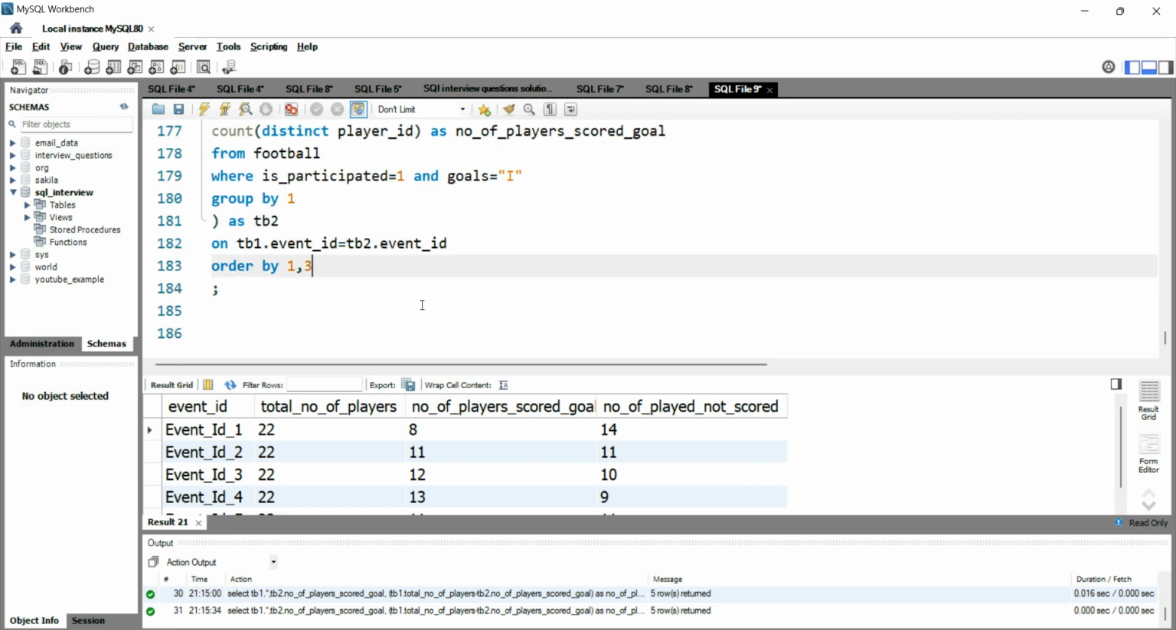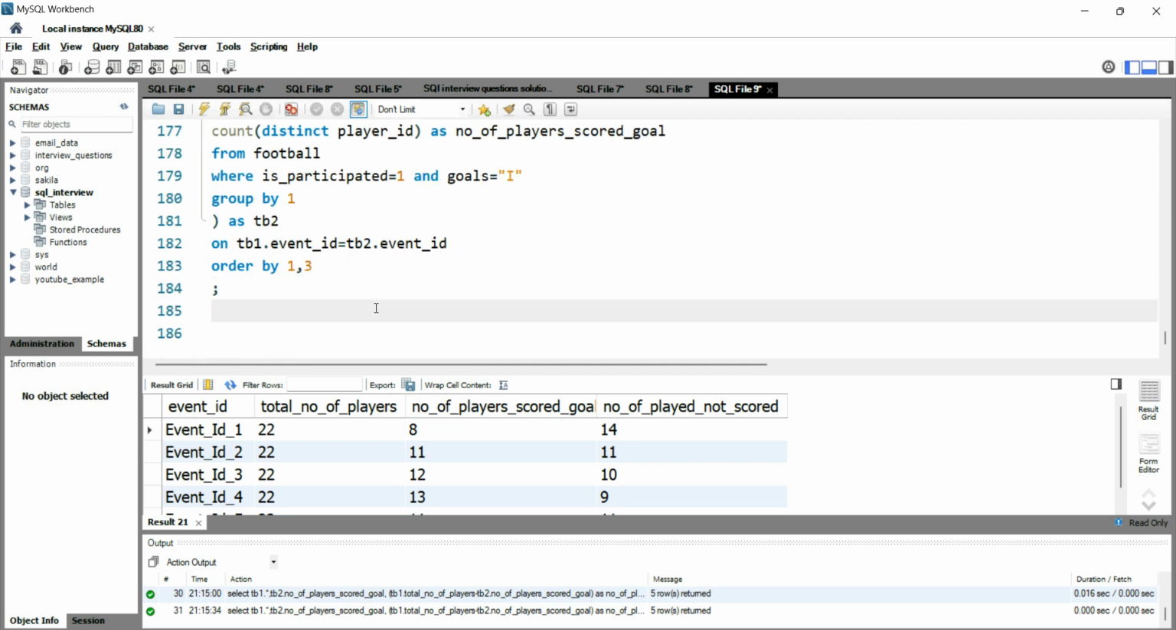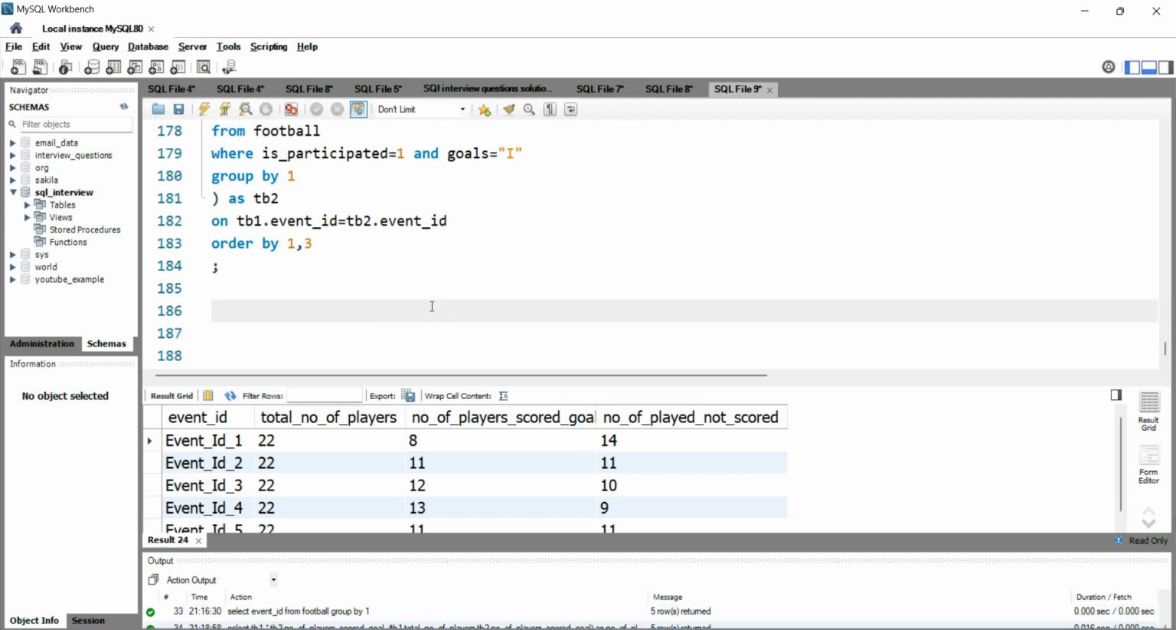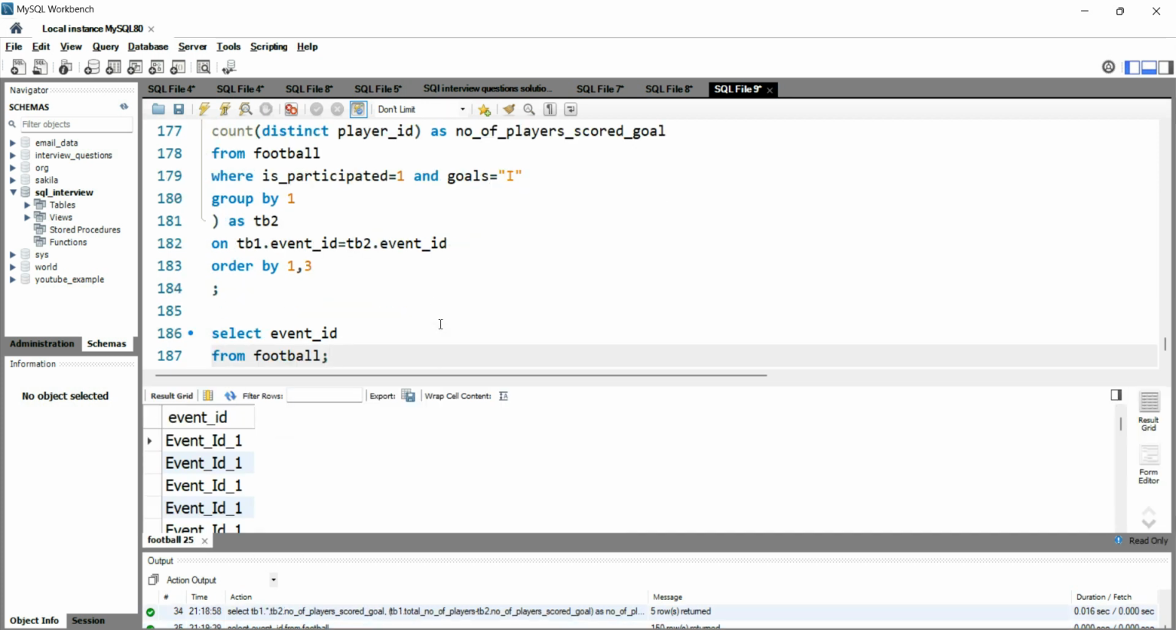The second way, or you can say the easiest way to do that, is by using the case and count distinct function. So I'm going to write that now. The first thing that we need to do is get the event ID, right? So I'll simply write select event ID from football. And if I run this, I'll get the entire list of events, or the entire rows, right?